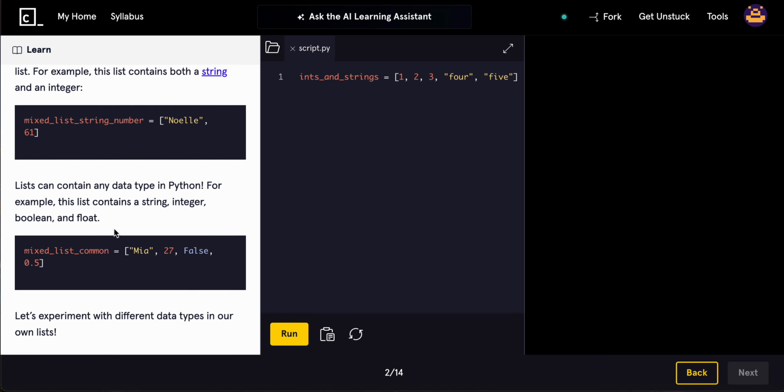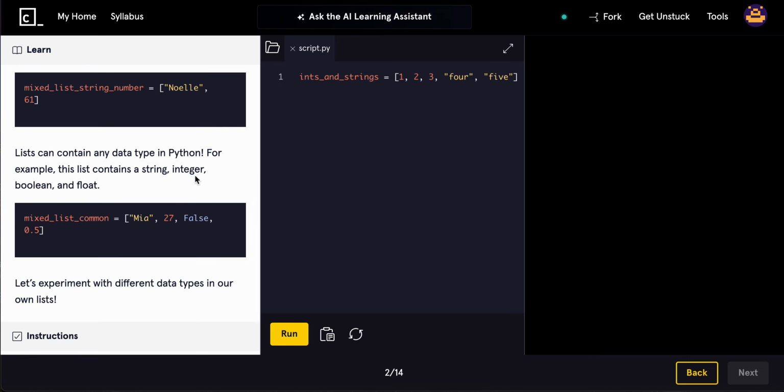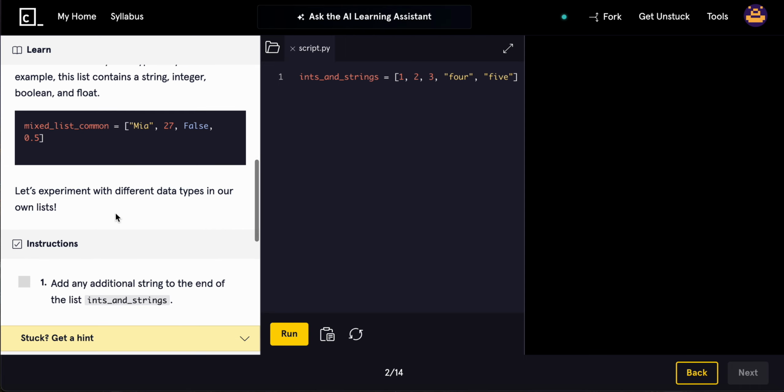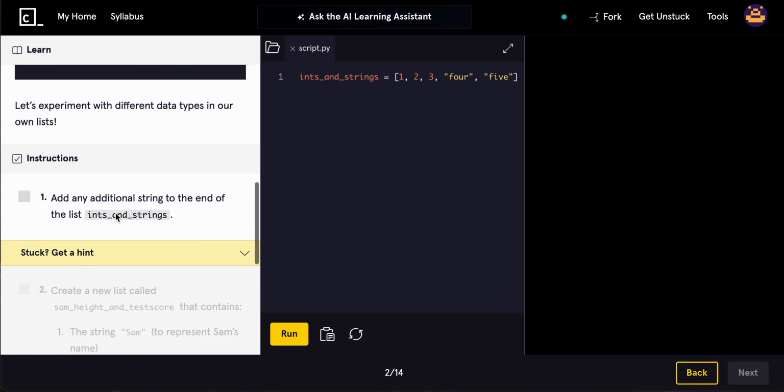Lists can contain any data type in Python. For example, this list contains a string, an integer, a boolean, and a float. So let's experiment with different data types in our own lists. So add any additional string to the end of instance strings. We'll put 6, how about that?